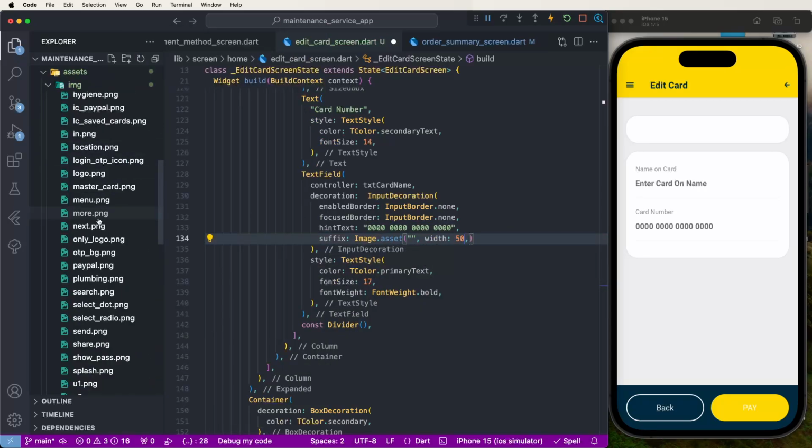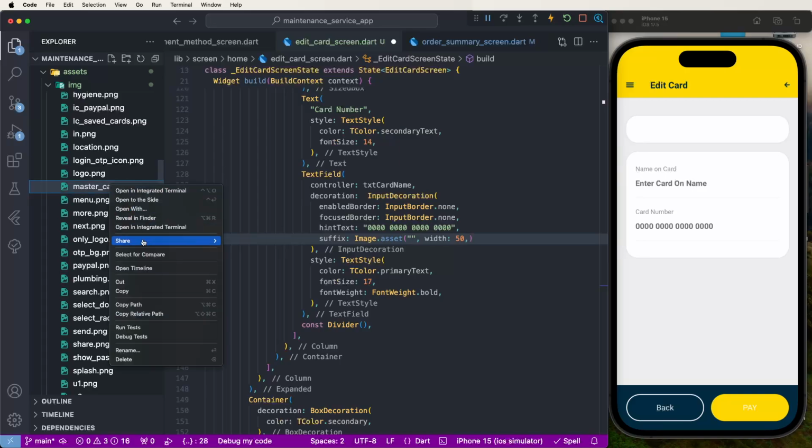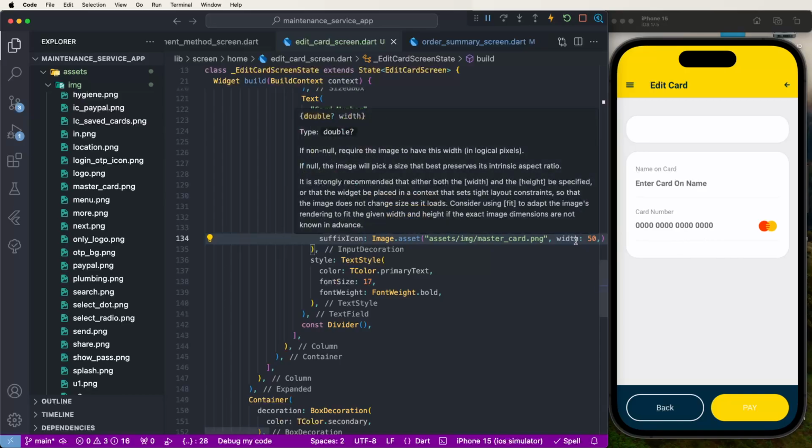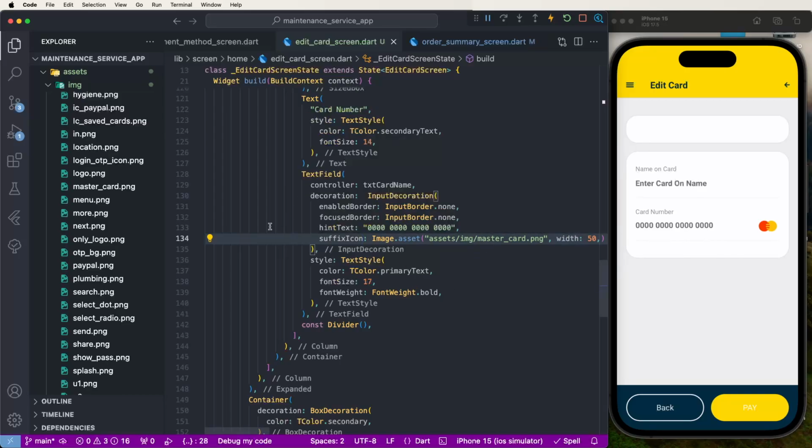Now need to find out here the master card image. Now need to copy relative path and paste this here, and need to set suffix icon. Look like this showing here this icon, similar to our designs. We need to show here, and then after need to create here the expiry and cvv.